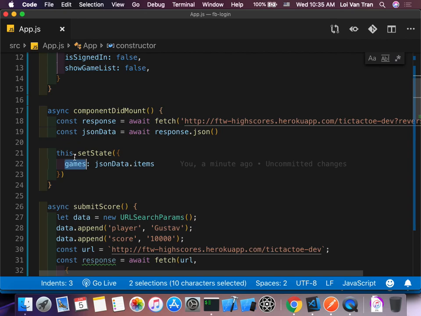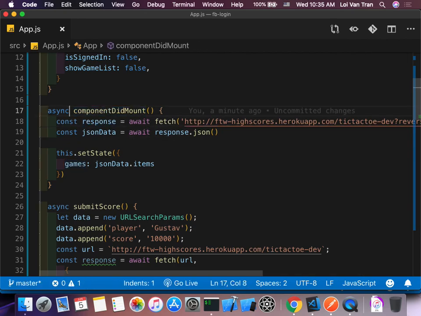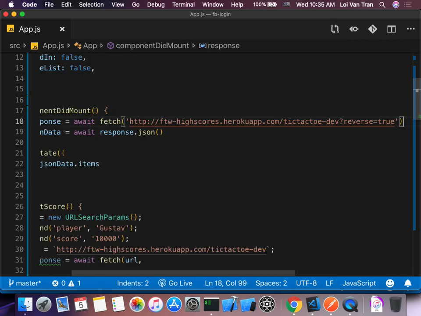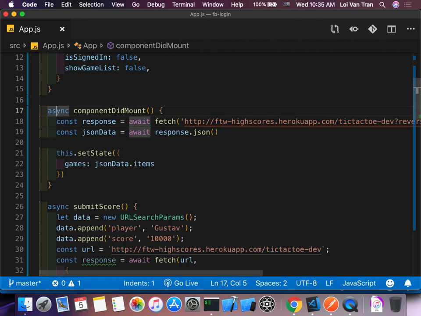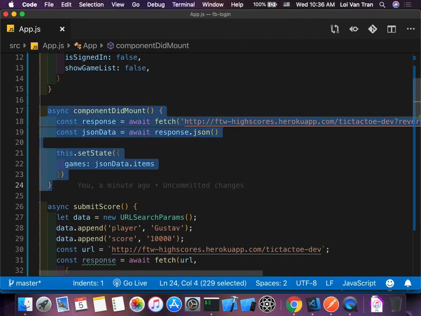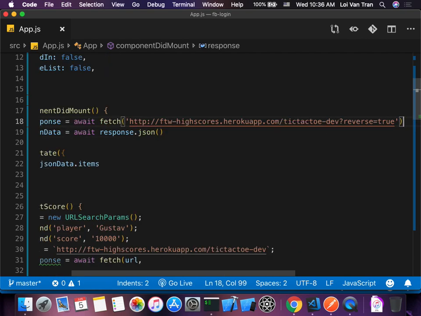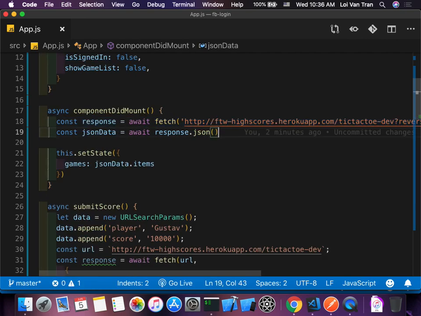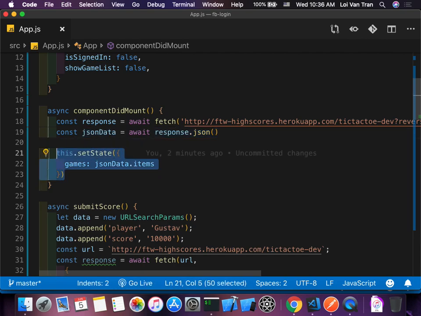Let's do Control D, and the component did mount, right? What do we do here in component did mount, guys? In component did mount, our lifecycle method, which fires as soon as the application loads, we make a fetch request to an API. When we fire this fetch request on line 18, we get the response and parse it. Afterwards, we update the state of our application. The piece of state, games, in our application has been updated.